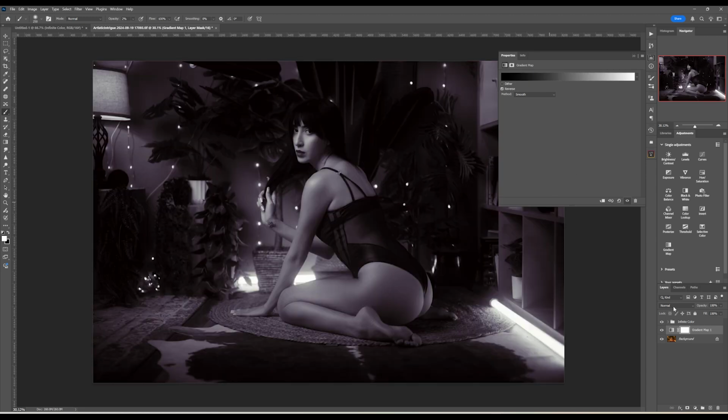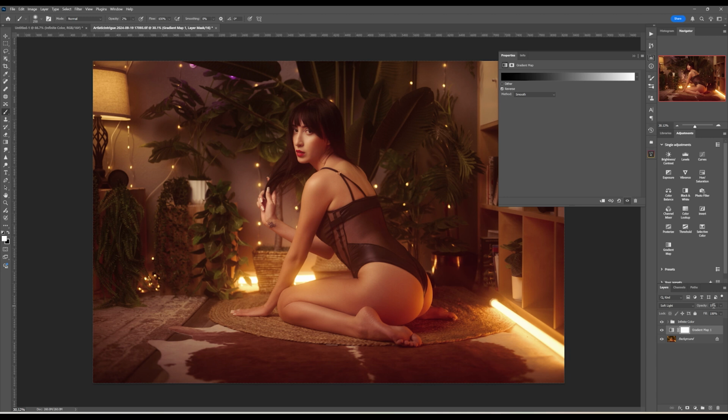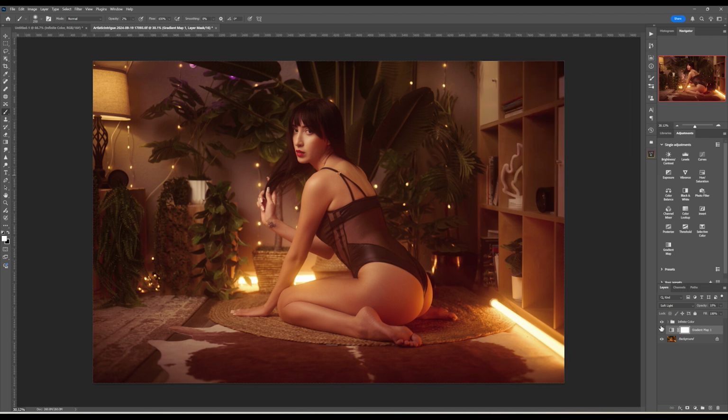Okay, so I'm going to change the blend mode to soft light and then change the opacity to 10%. And then you'll see the effect. It kind of gives it just a bit more contrast. So I do like that. I might even take this to 12%. Let's see. All right, that is perfect.